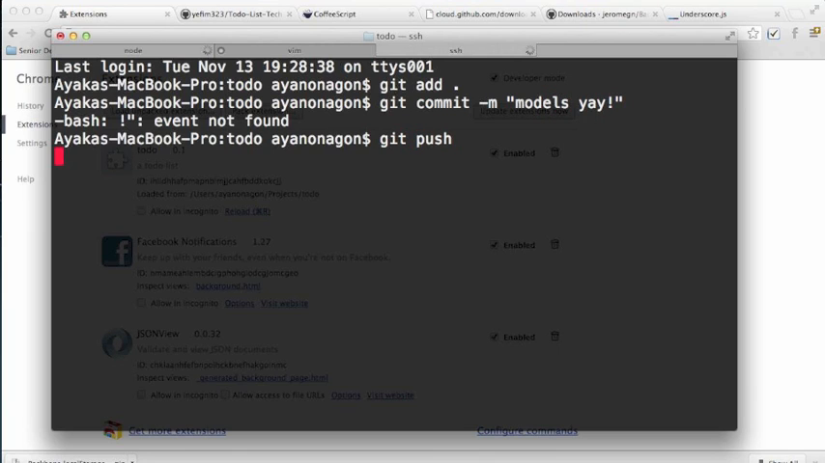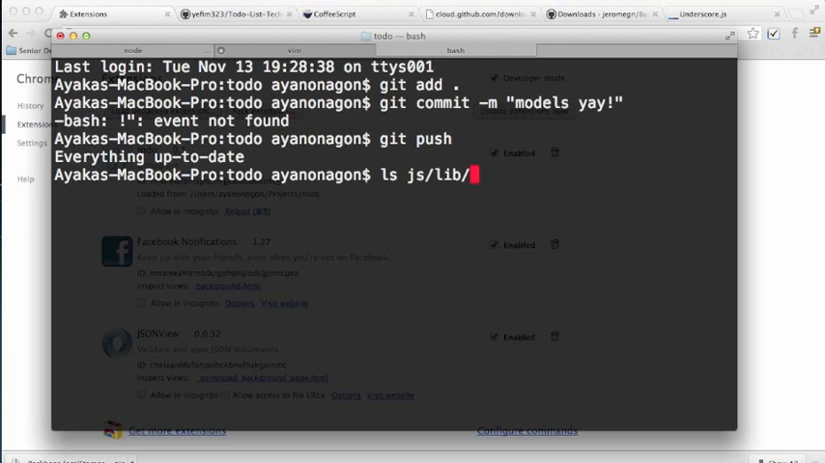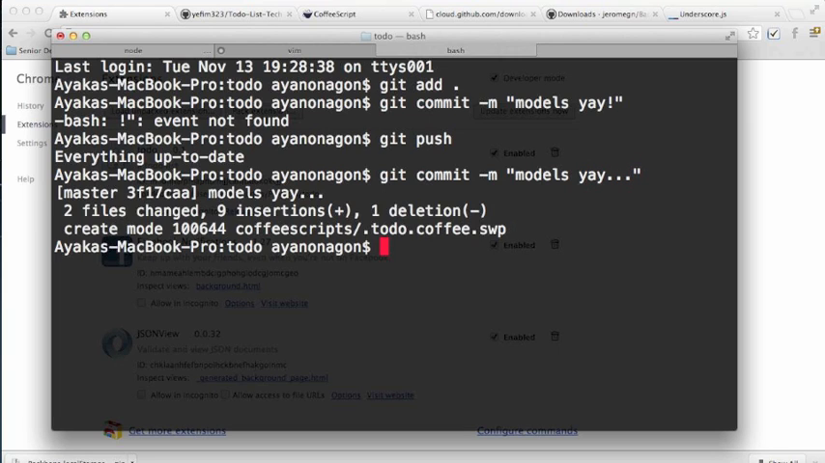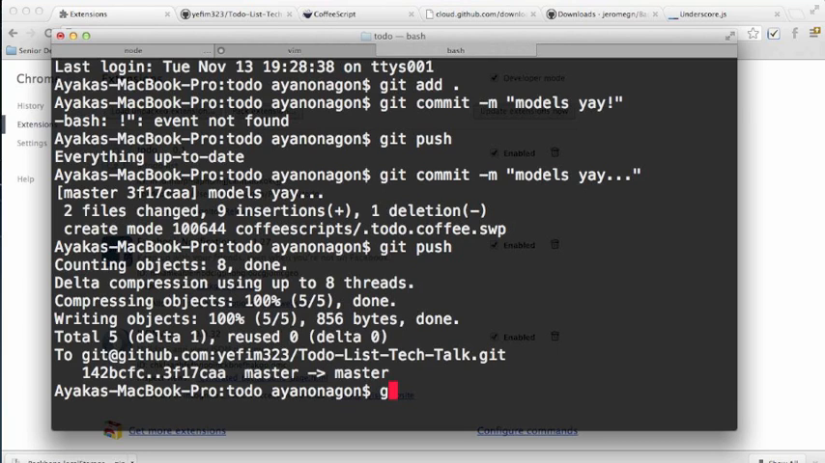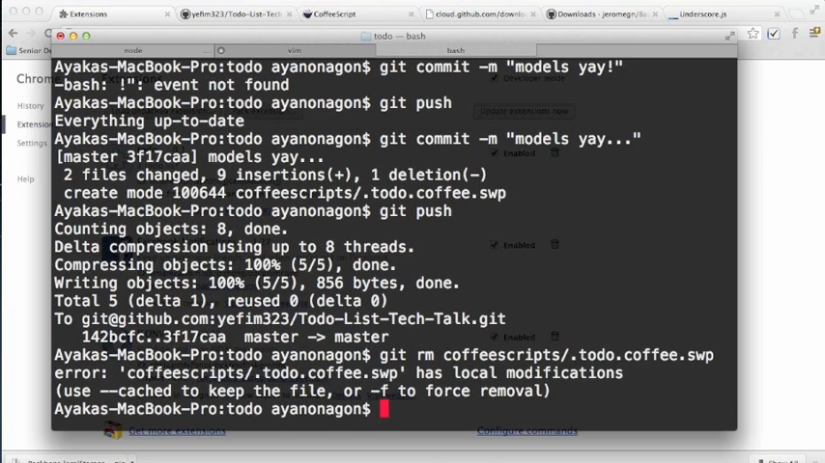Oh Jesus, I hate commits can't have exclamation marks for some reason. Oh, I hate swap files. Oh, whatever.